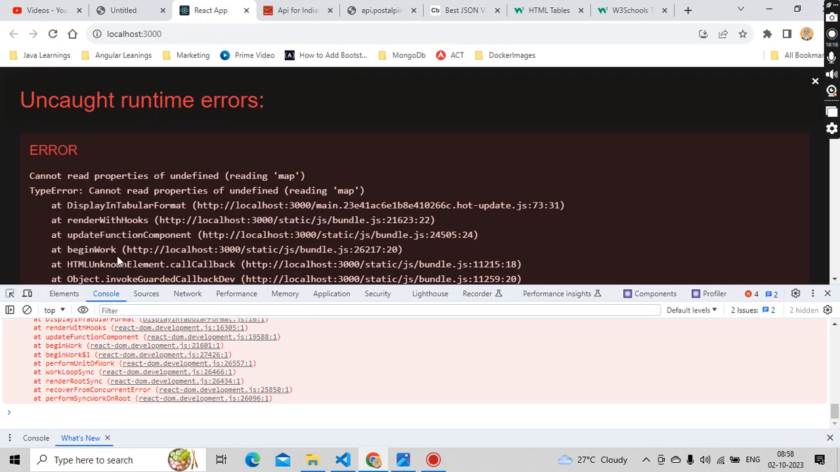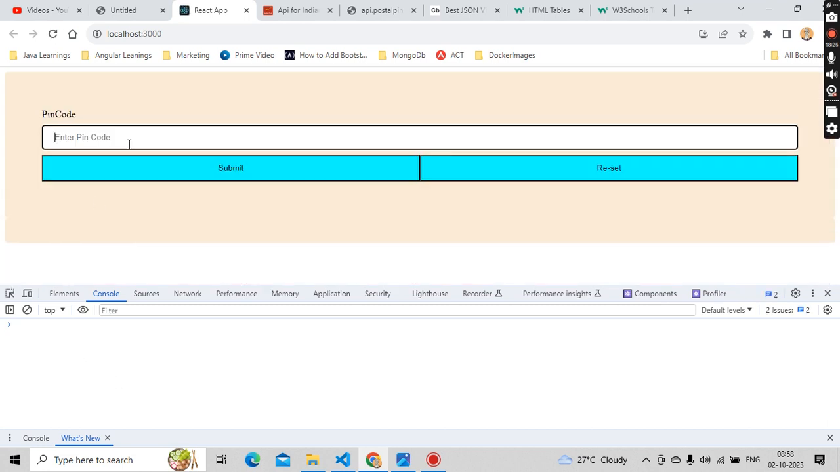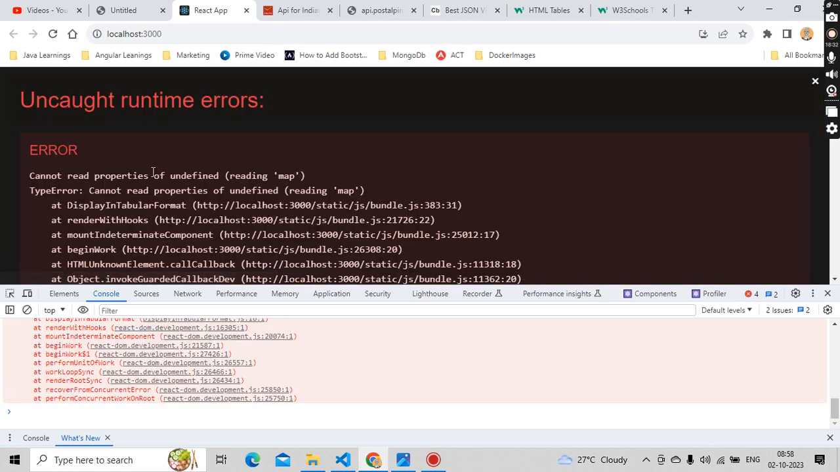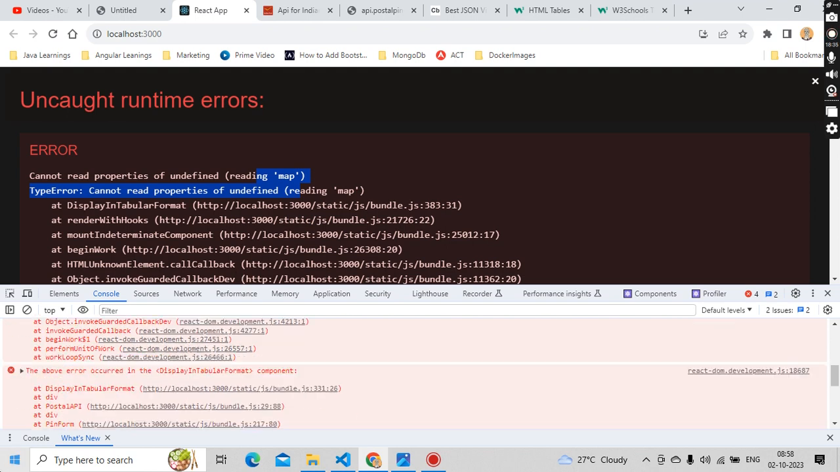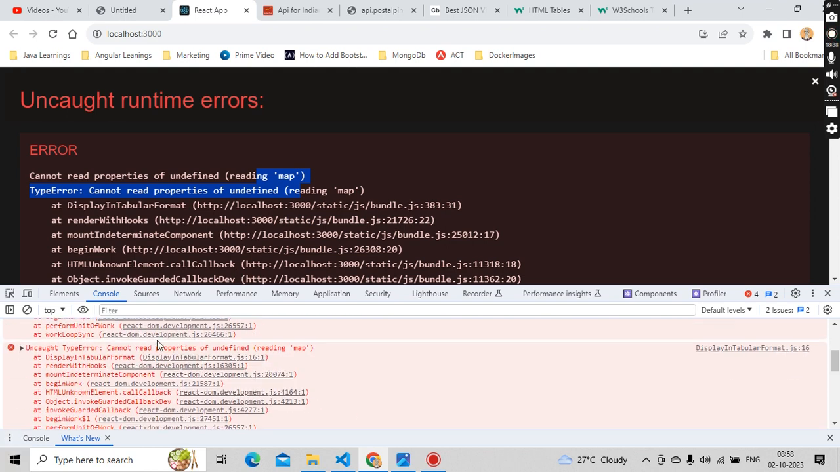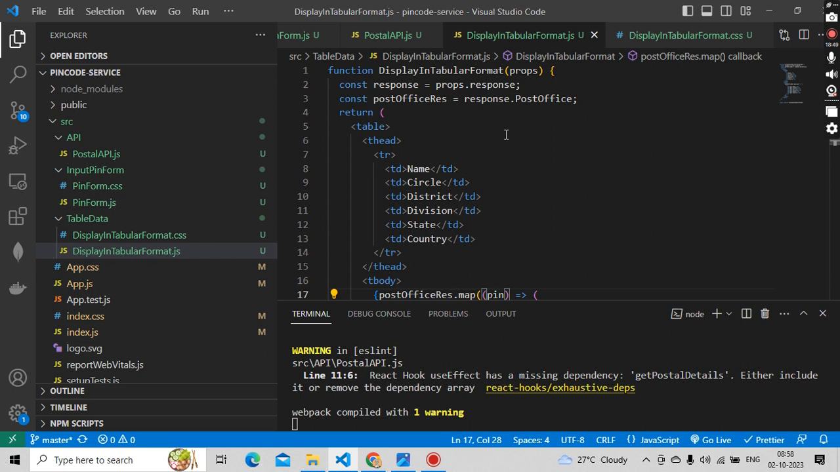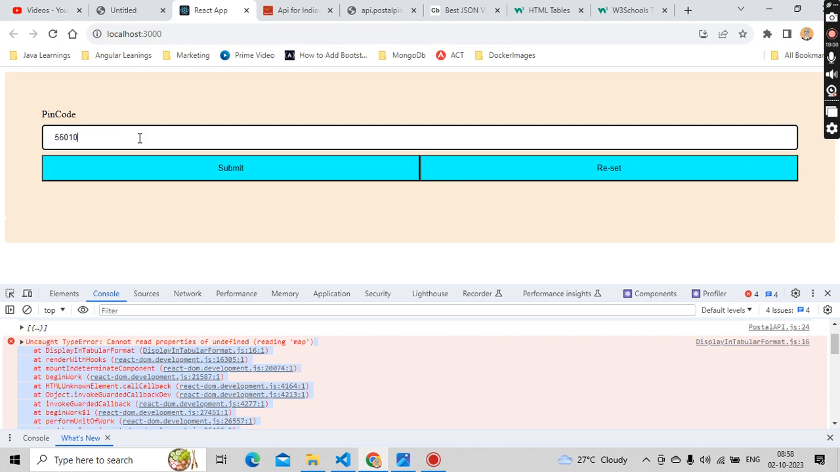Now let's go here. Undefined map. 5601000, click on it. We are getting that response. Here we are getting cannot read properties, undefined map. Okay, map, post office responses, res dot, I think this way. In my zero, let's refresh this, 5601000.